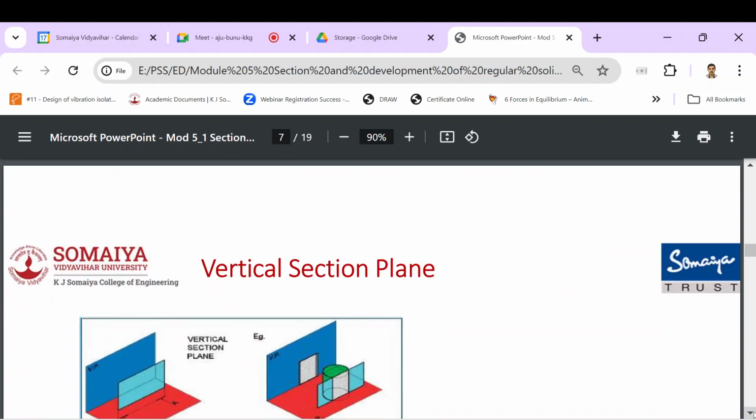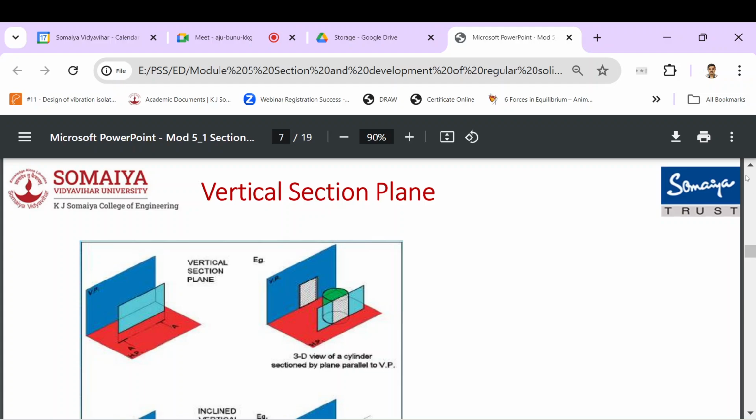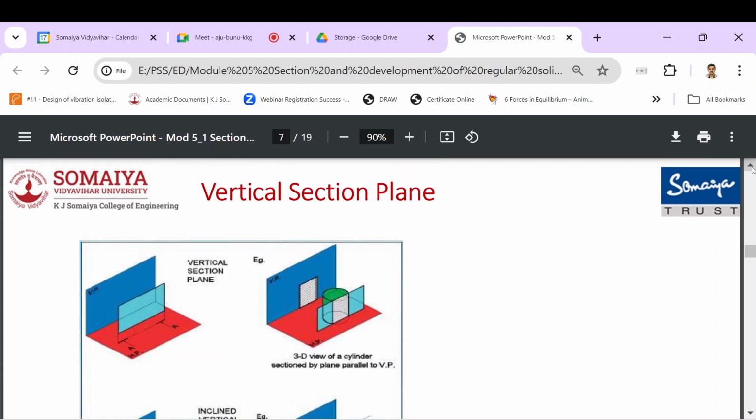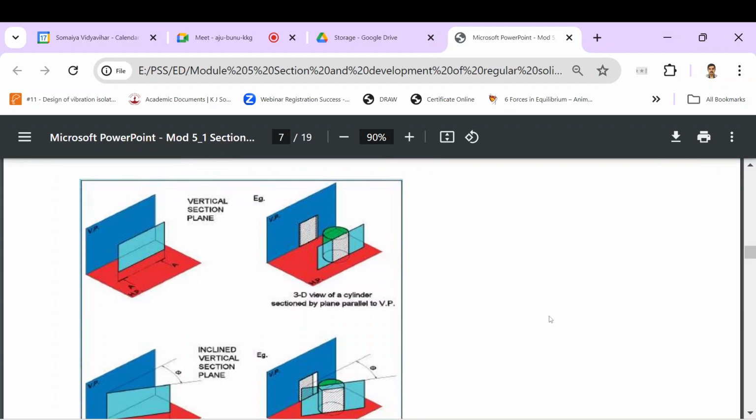Okay. Now that was a horizontal plane, and now this is a vertical section plane. In this vertical section plane, we can see the plane is vertical, so it is perpendicular to the horizontal reference plane, correct? In this case, the cylinder is cut. It is not cut throughout; some part of the cylinder is getting cut.